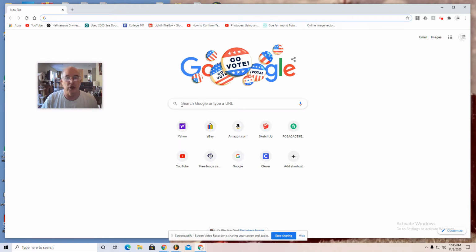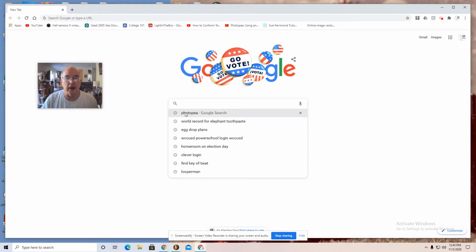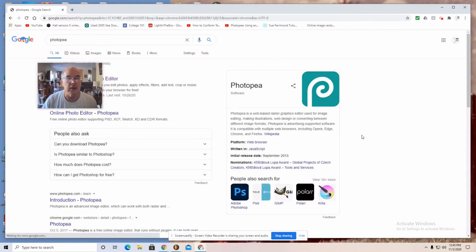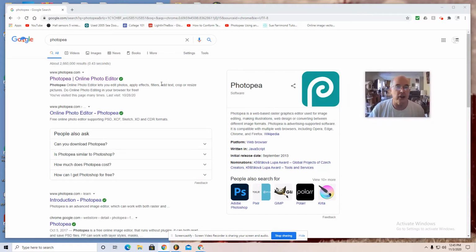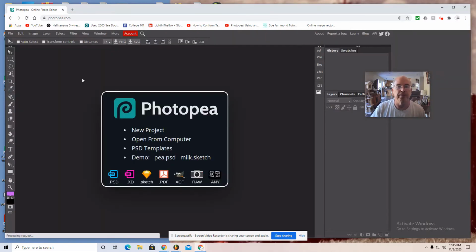You could use this Google search window and type in Photopea. You can see it there. Click. And there's your first link, www.photopea.com. Photopea online photo editor. It's much like Photoshop, and it's free.